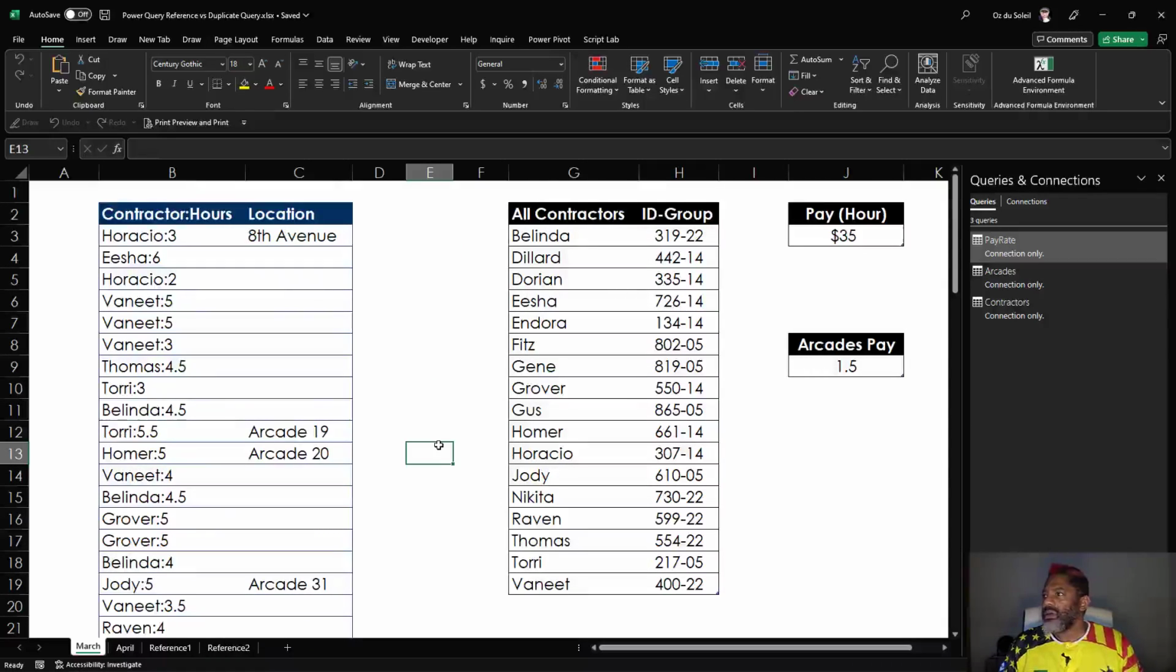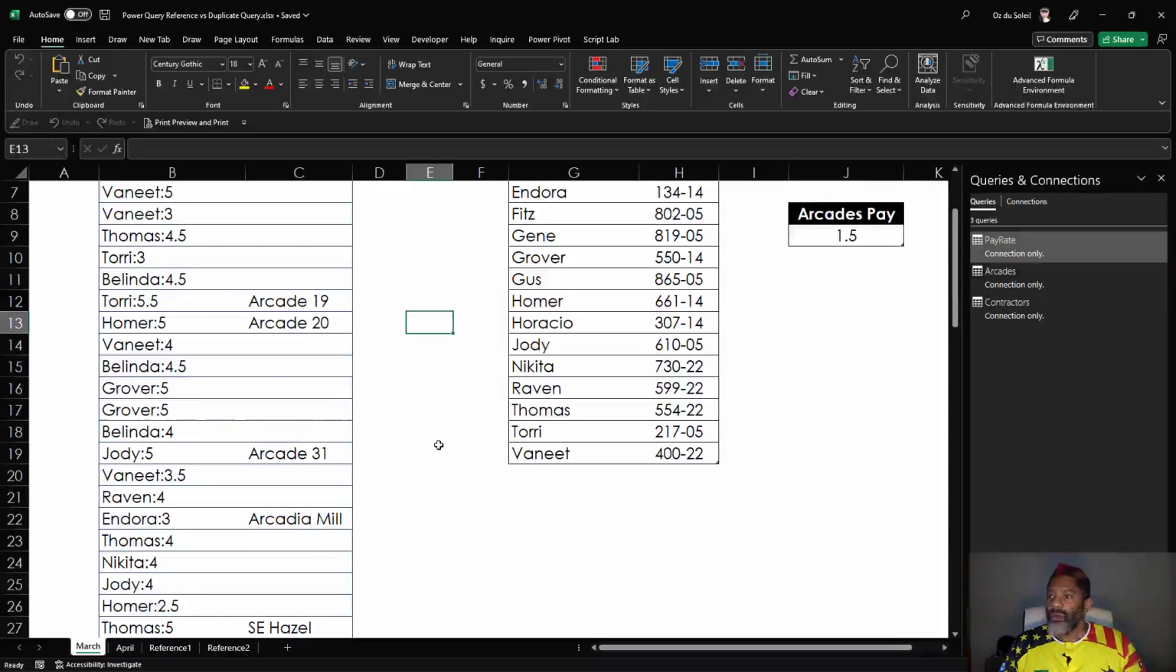Then we have the list of contractors, their IDs, and they're in different groups. Belinda is in group 22, Endora's group 14, and Jody is group 5. Their pay is $35 an hour, but if they work at one of the arcades, they get paid time and a half, 1.5. To be specific, we've got Arcade 19, 2031, and then Arcadia Mill. That is not an arcade, so that has to be paid attention to, right?